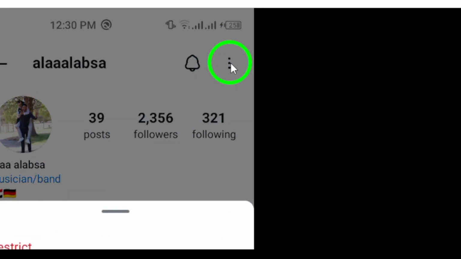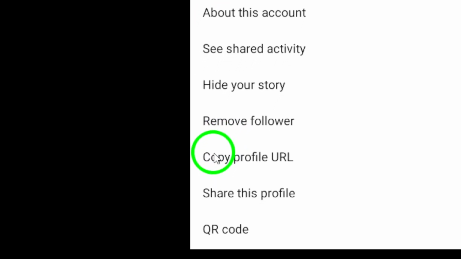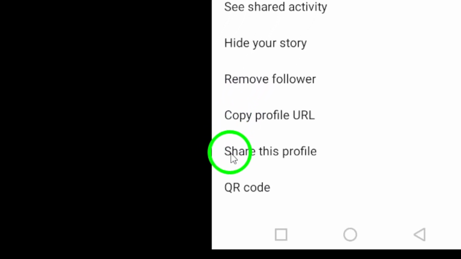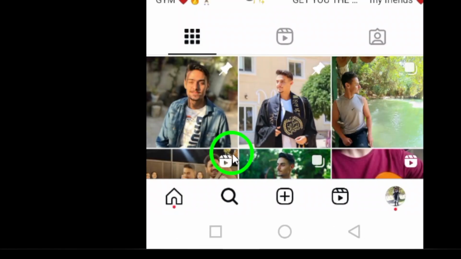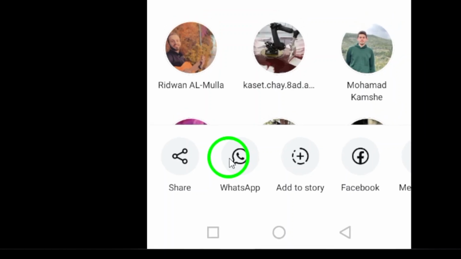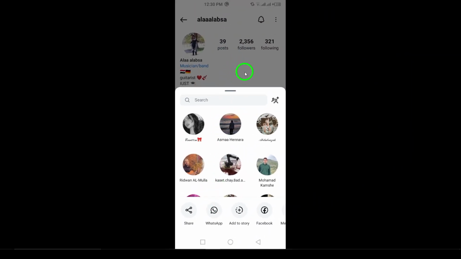Step 4. In the menu that appears, tap Share this profile. This will give you the option to copy the account link. And just like that, you've successfully copied an account link on Instagram.